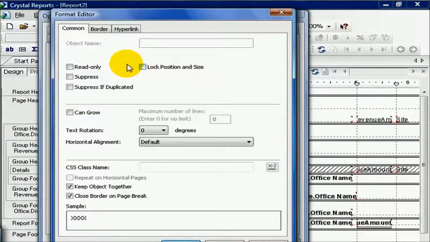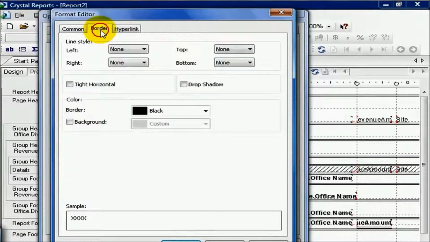Here are the qualities. You can make it read-only, you can suppress it, suppress if duplicated, lock in position and size, and can grow. You can also choose borders for your string field. Now this is any string field, one that comes from the database or one you create yourself in the Formula Editor. You can also choose to hyperlink it if you see fit.